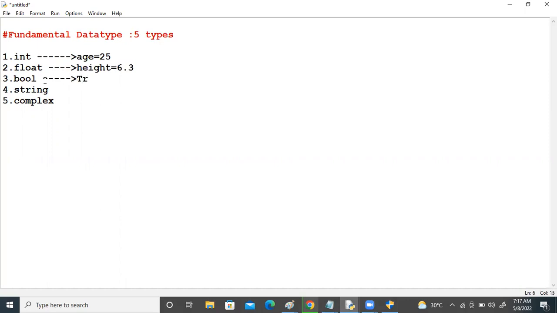Which returns either true or false. T should be in uppercase in True, and F should be in uppercase in False, right? Boolean values are 0 or 1. 0 indicates false, 1 indicates true. String: a sequence or collection of characters. For example, city equal to Hyderabad within quotes, right?